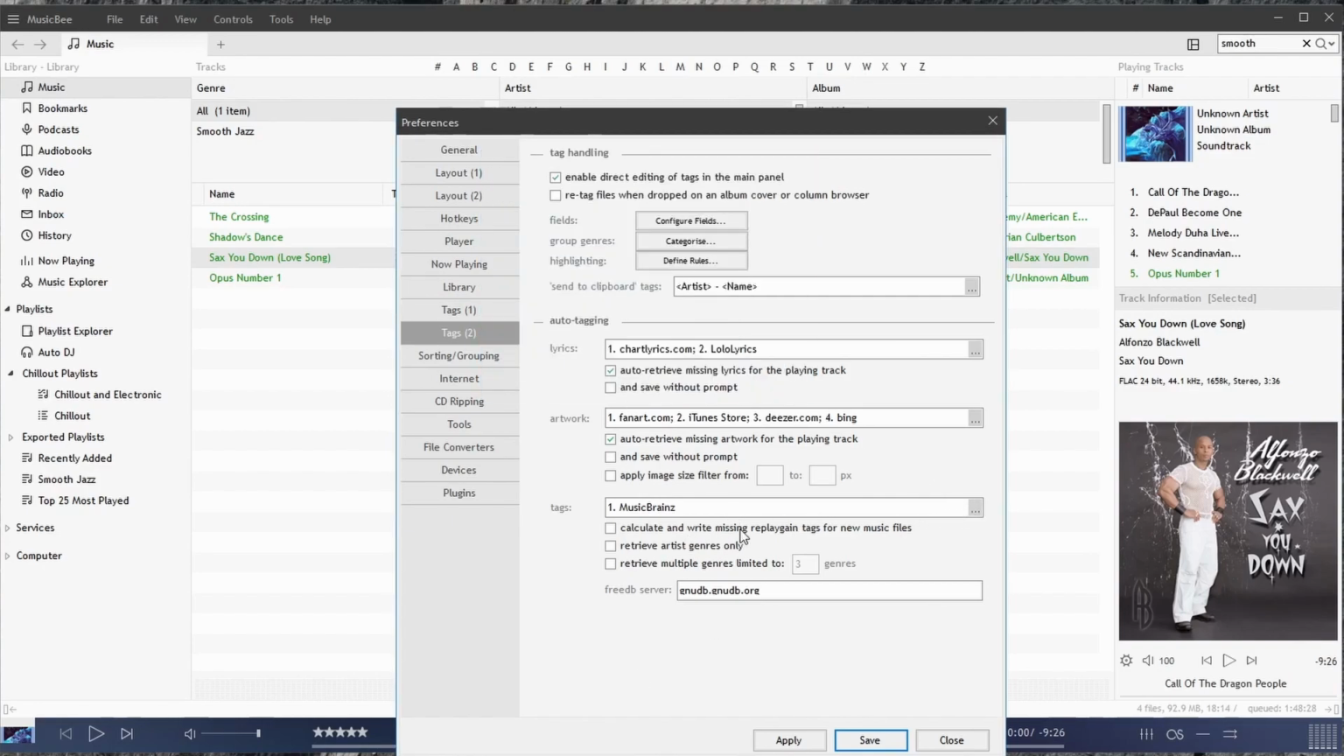Here we can calculate missing replay gain tags for new files that we've added and retrieve artist genres only if we want. Or we can choose multiple genres. And we can set the number of genres. And this will, if there's a song that has multiple genres, they will be listed under genre for a maximum of 3. I also want to point out that with the artwork, you can also specify a size for the artwork to ensure that all the artwork are pretty much the same.